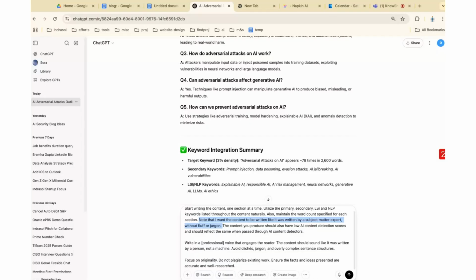The content you produce should also have low AI content. This is very important. If it is more AI content, the search engine, SEO, and Google algorithms detect it. So try to keep this as low as possible.